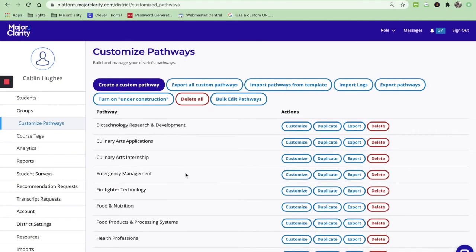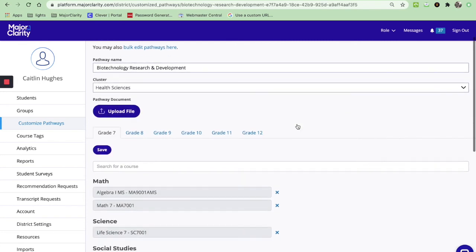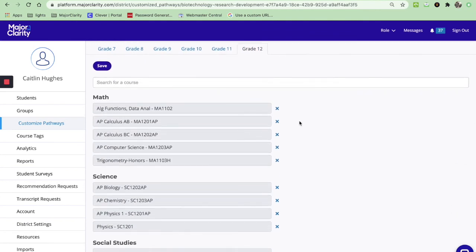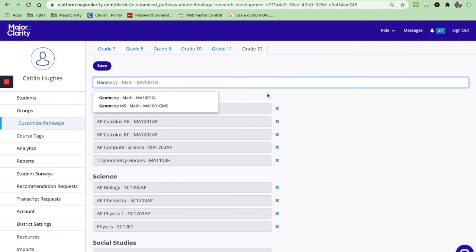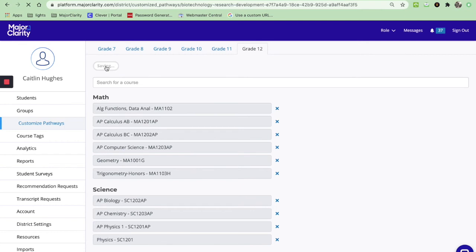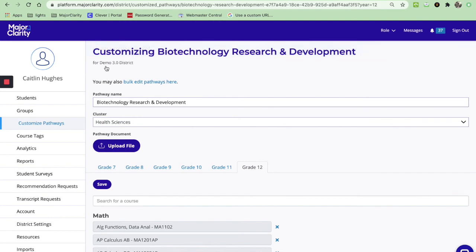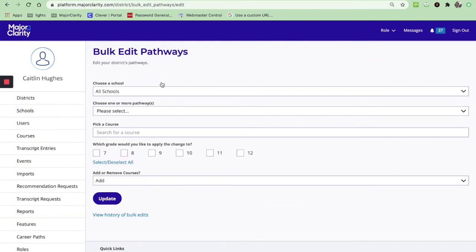In the Customize Pathways tab, I can see all of the student pathways that are available in your district. To customize a pathway, click the button and then search by grade level in subject area to see which courses have been mapped. To remove a course, click the X. To add a course, simply search for it in the search query box. Another way pathways can be edited by school admin users at the high school level is with the Bulk Edit Pathway tool.